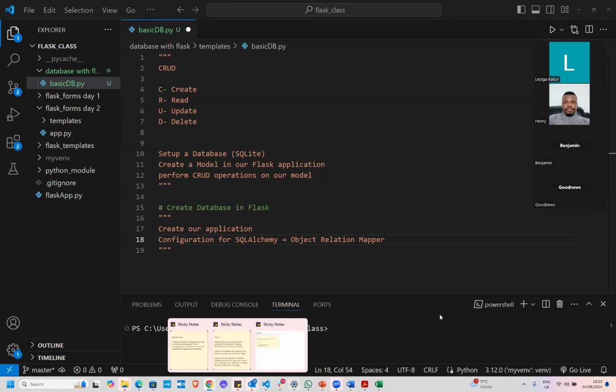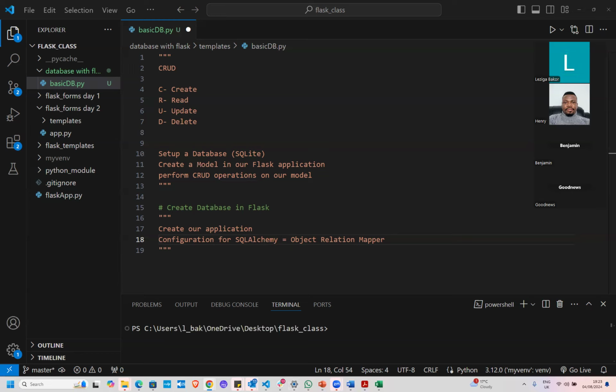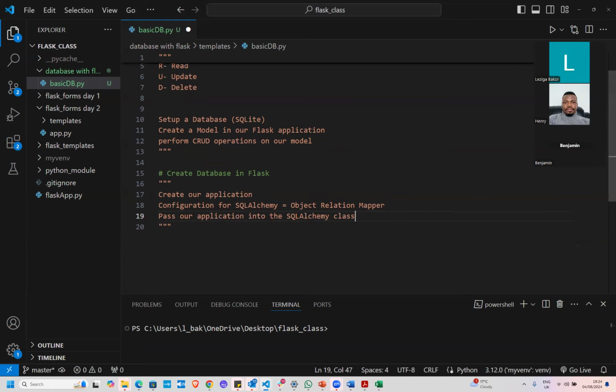Okay, and then we'll be passing our application into the SQLAlchemy class. These are the steps we are going to take now. So let's go ahead.